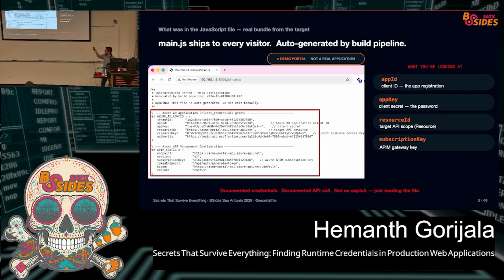So this is how it's going to look: the JavaScript bundle. Throughout the top, we're going to see the demo portal. It's called Insecure Shield portal. So any credentials, accounts or secrets you see are completely fake. It all starts with the view source we're looking at. It has a main.js file. This file is not written by developers. It is an auto-generated file, right?